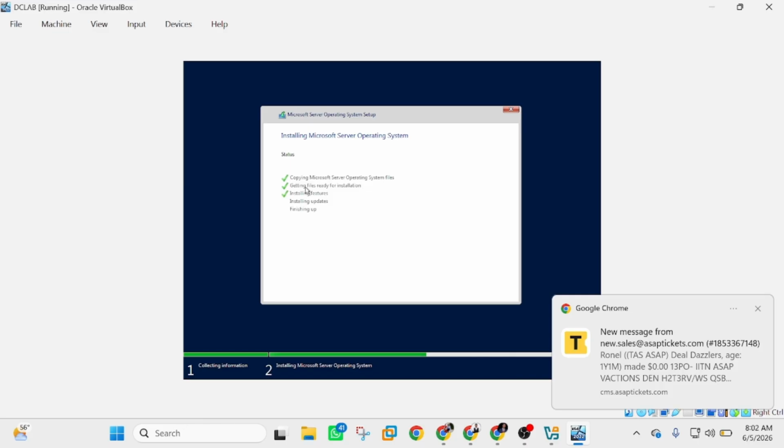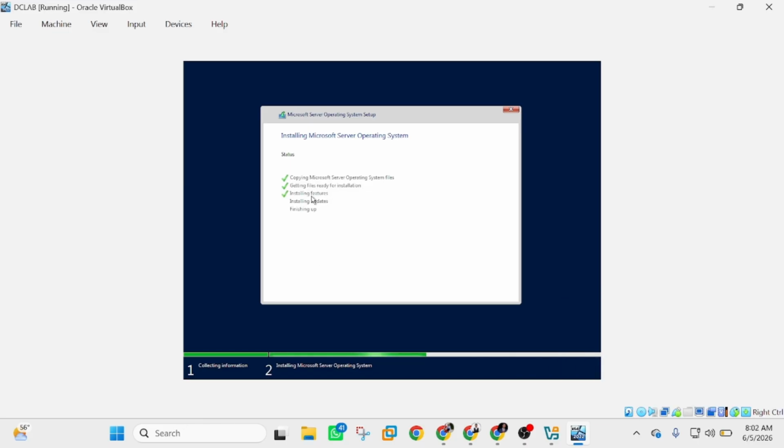Just to let you know that the reason why this is taking this long is there are about five things this is doing at the same time. The first thing it's doing is copying Microsoft Server operating system files from the disk that we pull up from our downloaded files, right? Then it's getting files ready for installation. That is the point at which it took a lot of time, and then it's now installing the features. It has already completed doing that, and now currently it's installing updates, and then it will finish setting things up.